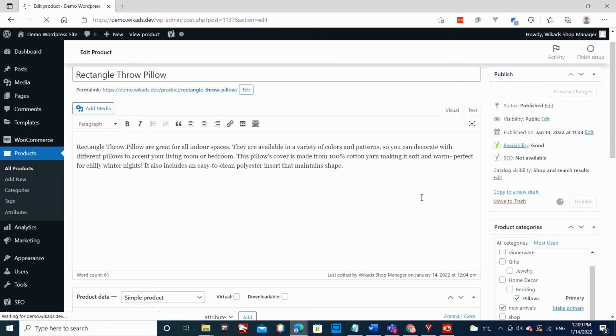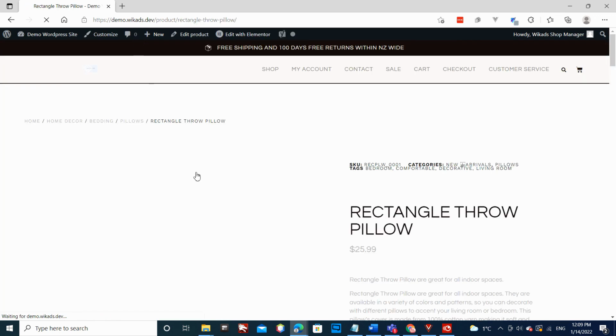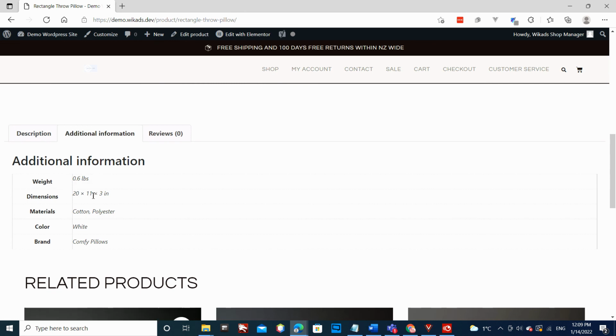And now let's go back to the product in the store, and let's see. So as you can see, under additional information, we have the materials, the color, and the brand that we just added as a global attribute. And that's it for your global attributes.